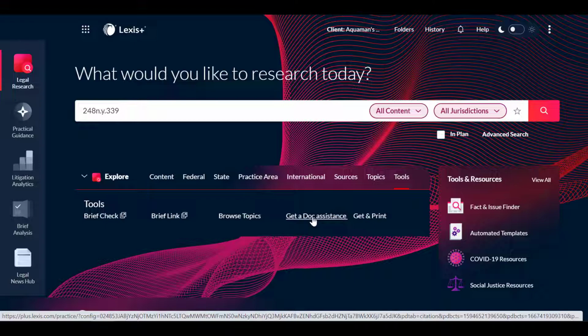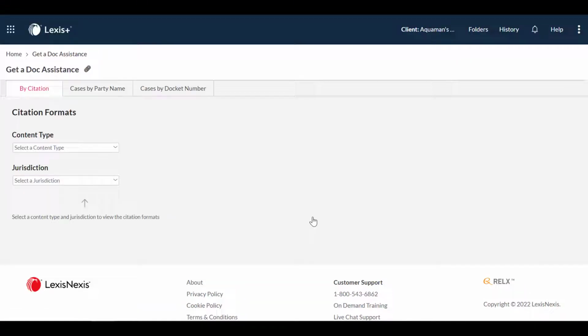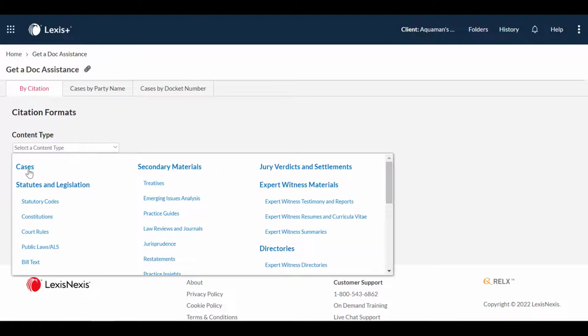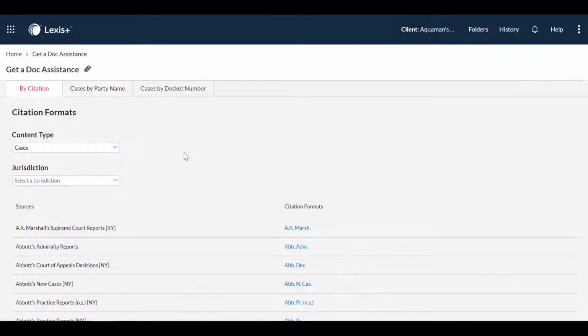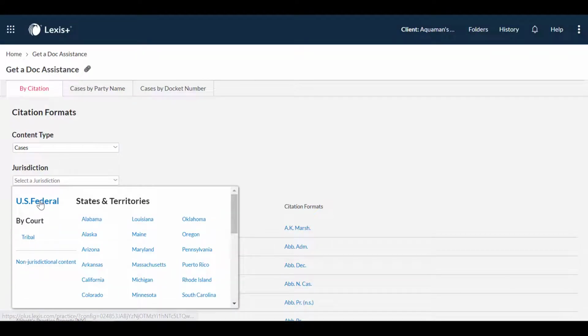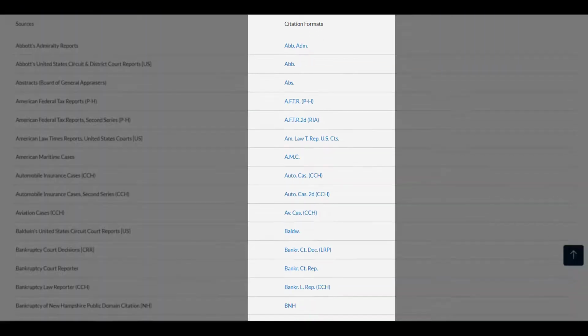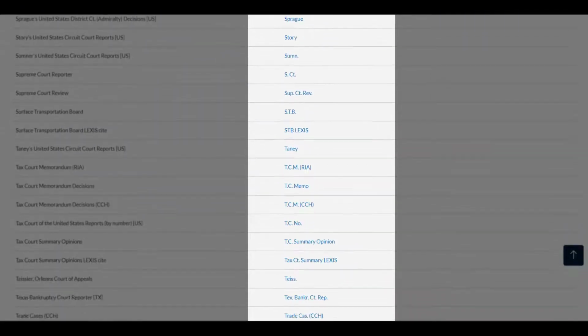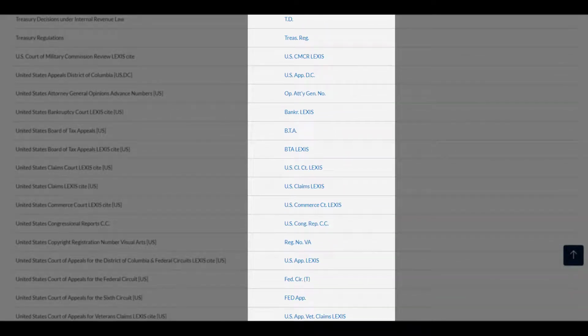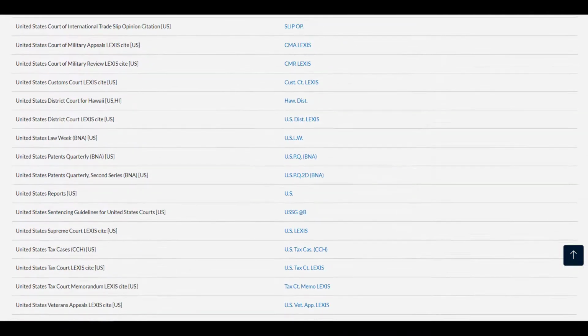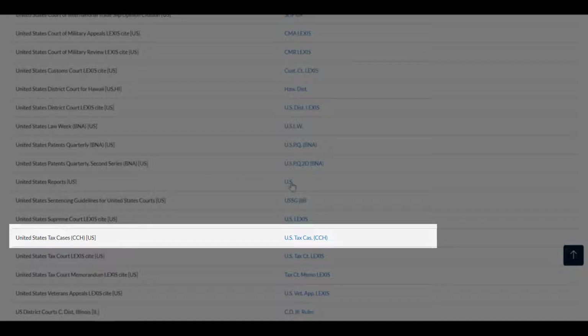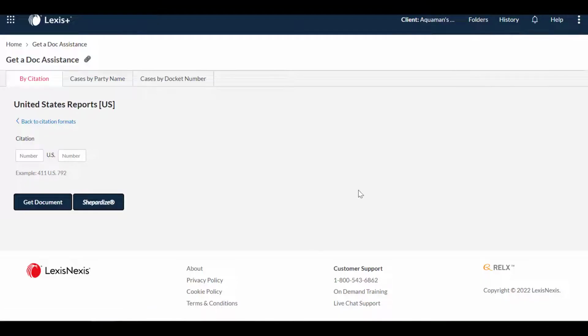If you click on Get a Doc Assistance, this really easy template will pop up where you just have to let the system know what type of document you are looking for and what jurisdiction you are looking for, and then the system will list all the available citation formats based on the source you're looking for. So if you did want to pull a document from the United States Report, you could just click on the citation formatted link along the right-hand side and then enter in your volume and page numbers.